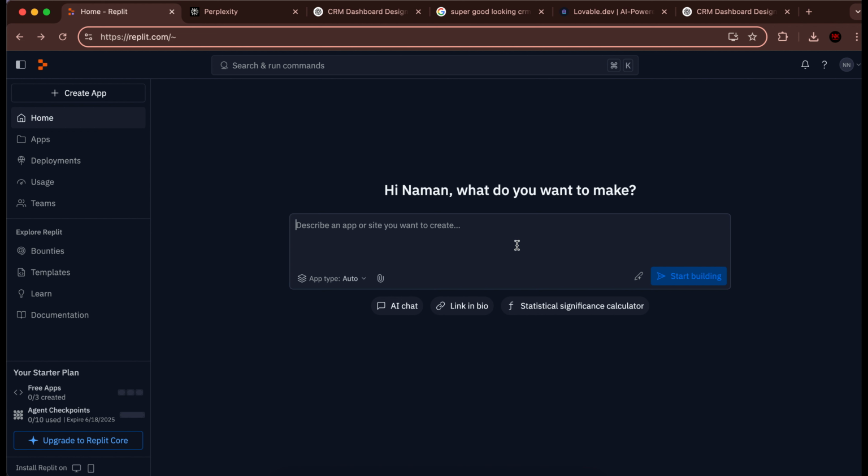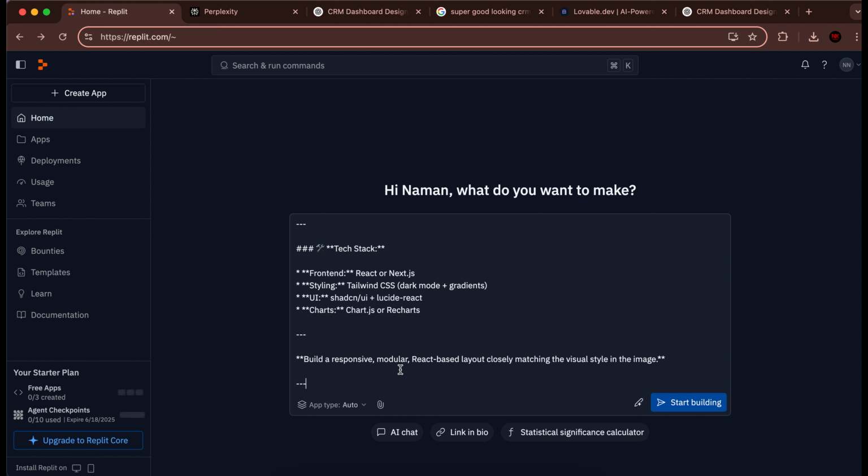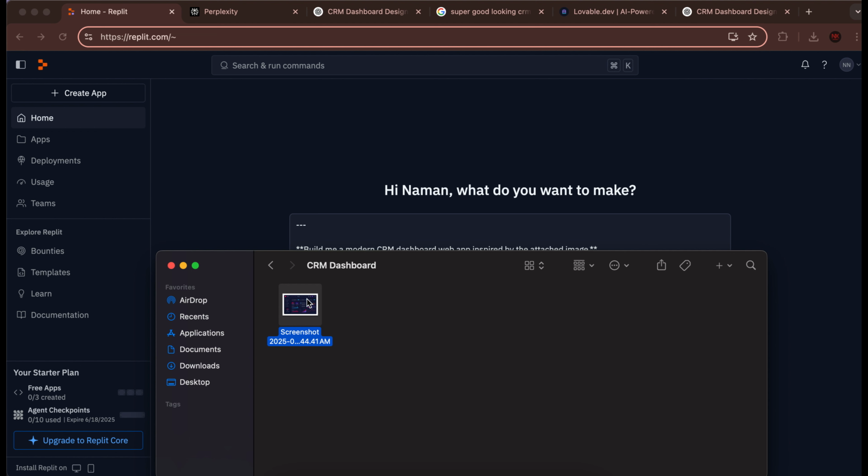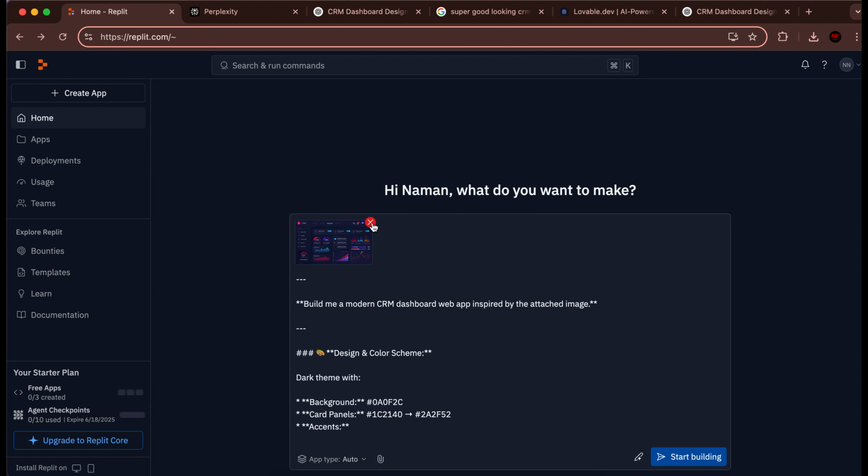So here in the agent, I'm just going to paste that prompt right over here. One more thing that's really cool about Replit is that you can also attach images with your prompts. So I'm going to attach this screenshot that we used for inspiration right over here. And what that does is it gives the agent two things to work on.